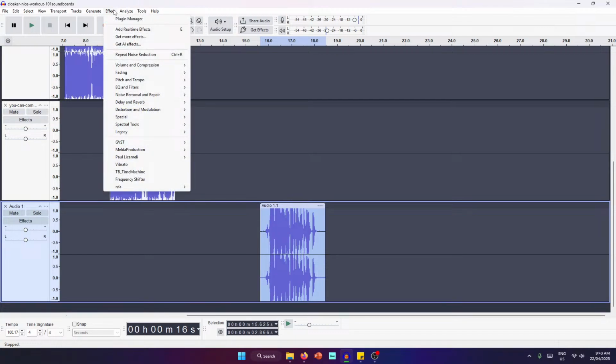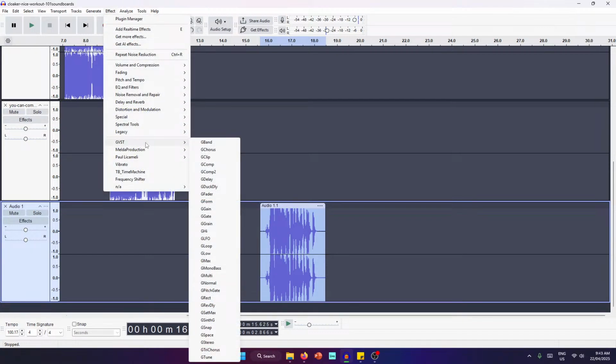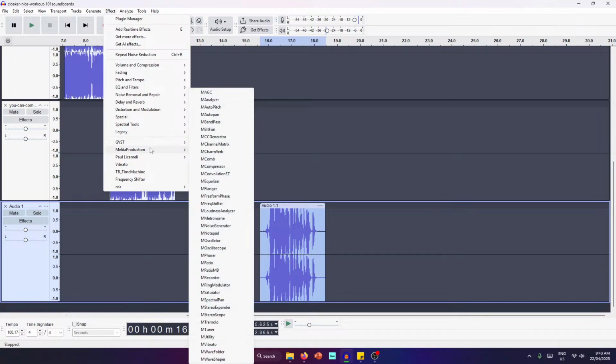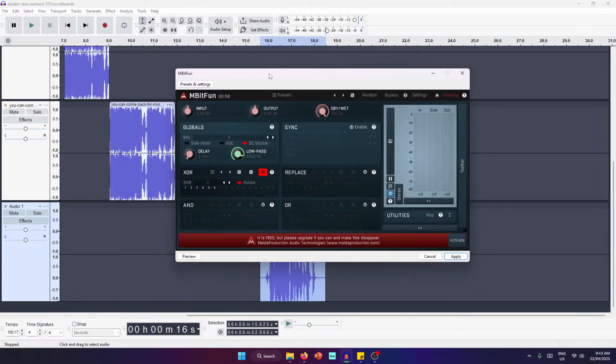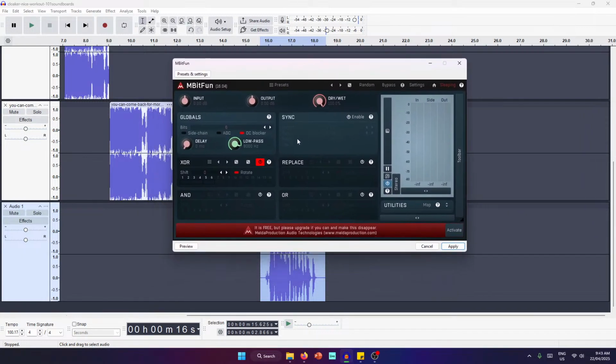Now, I've got something downloaded here for a while called Mbit Fun. Here it is. This was a whole bunch of free plugins I got for Audacity a while ago. Melda production. You can probably look it up yourself. I'm going to start with this. But, you know, this isn't ideal. Like, look at this menu. It's a bit like, how are ya? And it's free, but please upgrade. And usually I don't like having that in my workspace. If it works, it works.